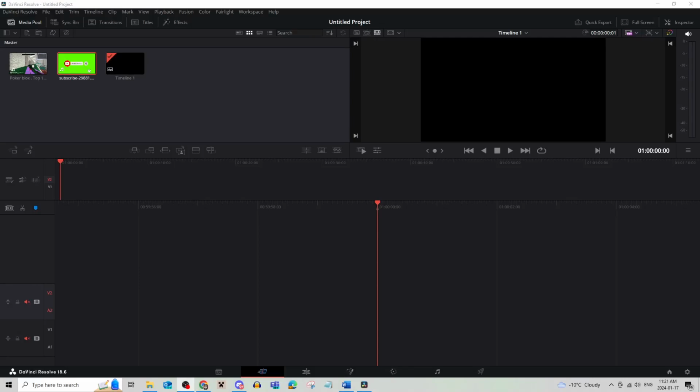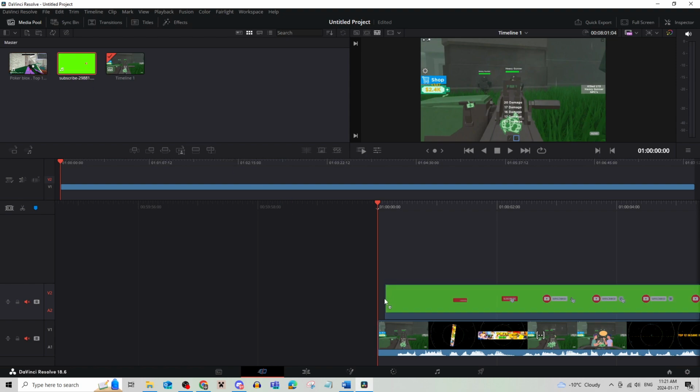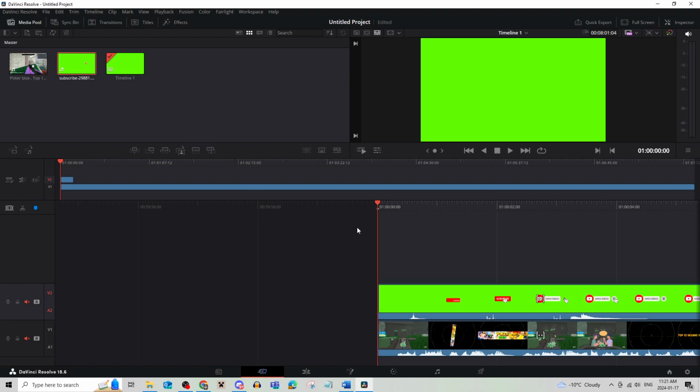In this video, I'm going to be showing you how to easily remove the green screen on DaVinci Resolve. Be sure to watch this video until the very end to prevent any mistakes in the process. You're going to begin by dragging your video overlay as well as the green screen right on top of it.